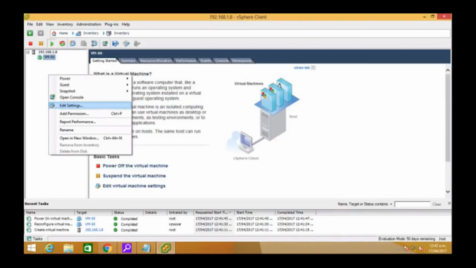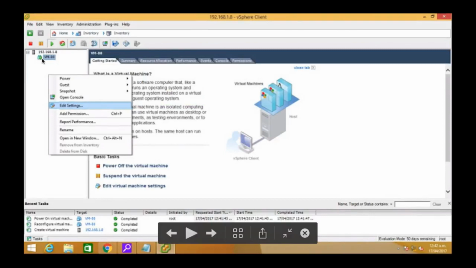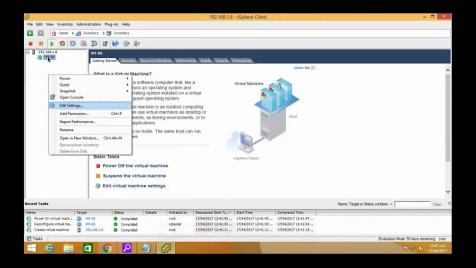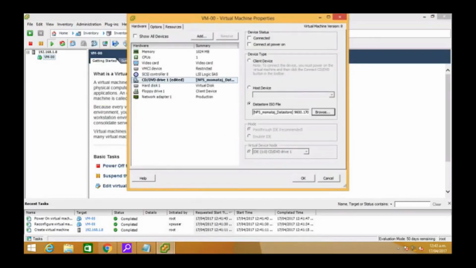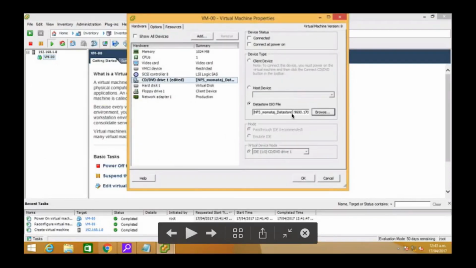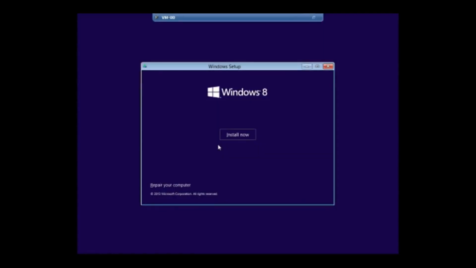Just click finish. We can see one virtual machine has already been created, and just edit settings and provide the location of the datastore ISO file where we want to create our virtual machine. So click OK. That's it. Now we can create a virtual machine in that datastore. That's how it works in a virtual environment. This is all about the virtual environment and the vSphere client. Thanks for watching the video.